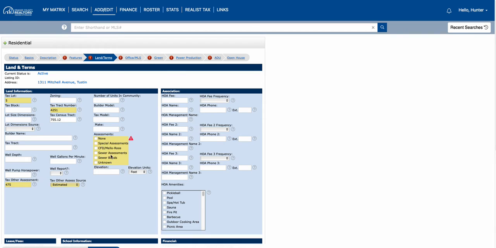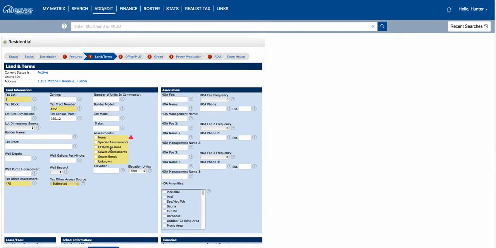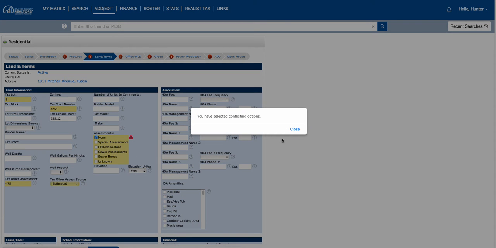Now assessments, so you can look at the tax records in Realist and see if there are special assessments. You can look on a county tax bill if you really want, or you can just write none. You can ask the seller, are there any special assessments? Is there Mello-Roos? And if there are, great. Just check the box when you find out what kind. If not, just put none. And if you really get hung up on this, put unknown and just check into it.